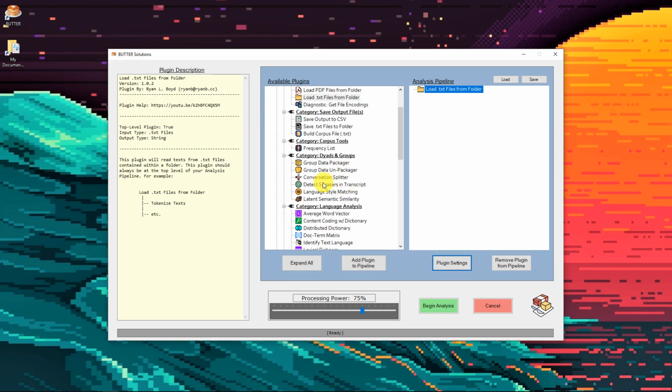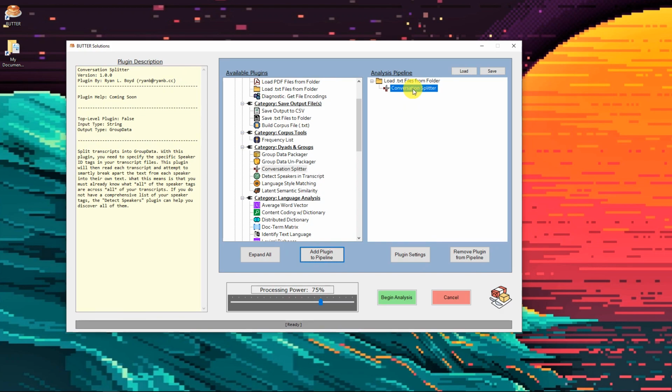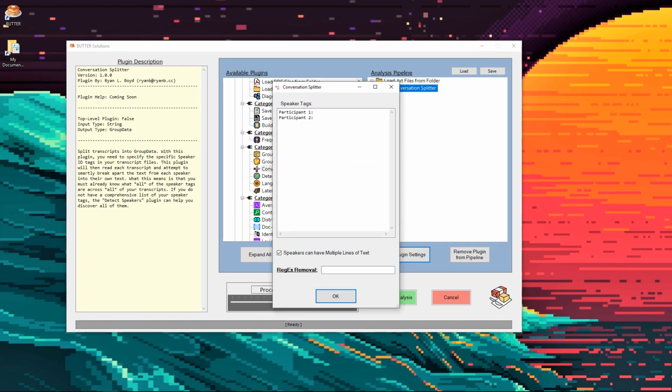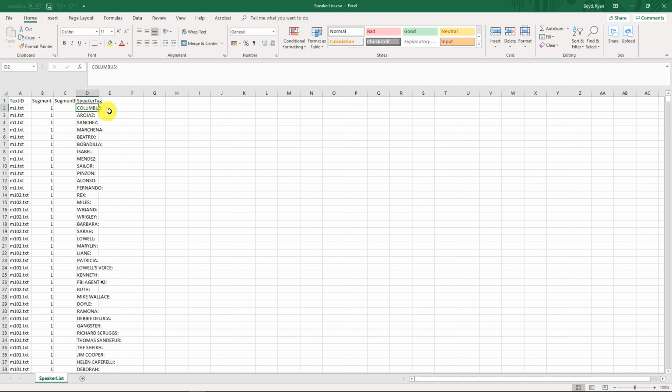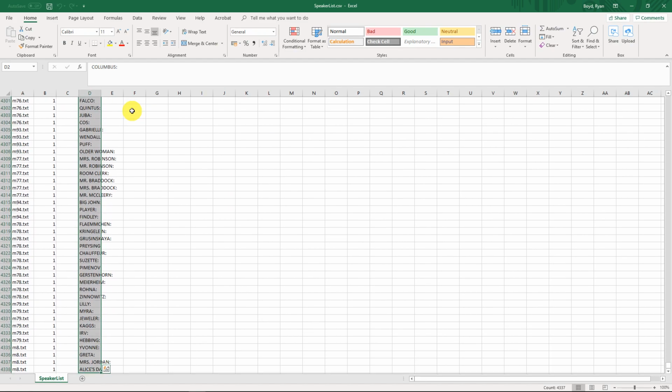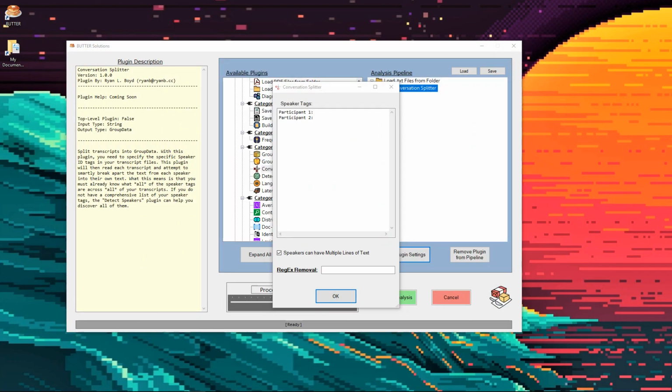And then we're going to separate them up using the Conversation Splitter plugin. You don't need to know anything about this plugin in particular right now, and there will be a separate tutorial for this plugin. Now what I've already done ahead of time is gone in and created a list of all of the different speakers. So we'll just use this data now to go through each of the transcripts and separate the text for each speaker on a per transcript basis.